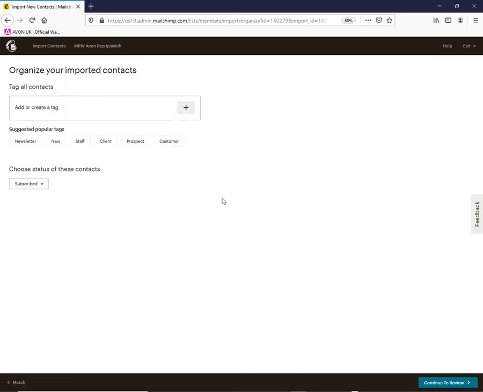Do you want to add some tags? If you wanted to add a tag, it's as simple as saying customer, if there's one there, you can do that. There's no tag set up at the moment, so we'll leave that and we'll come back to that later. So we'll say continue to review.